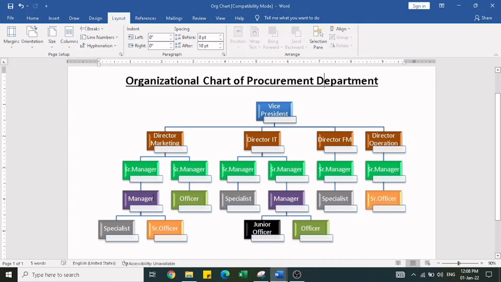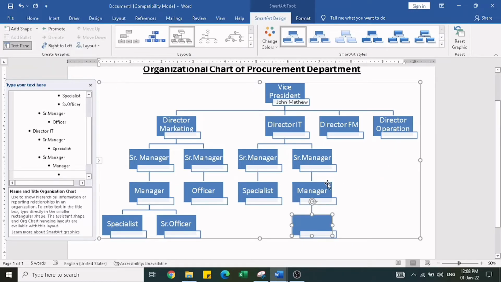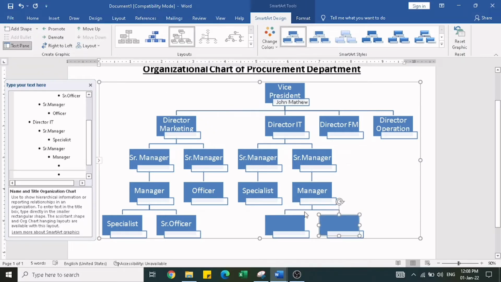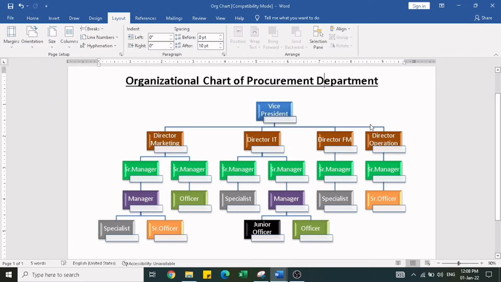Here you can see under the manager there is one junior officer and an officer. So I'm going to insert the shapes under the manager: add shape below, then another one, add shape below again. Right, so just fill in the junior officer name and the officer. The steps are similar to what we have done before, that's why I'm just fast forwarding it. Similarly, we'll do it for director FM and director operations.